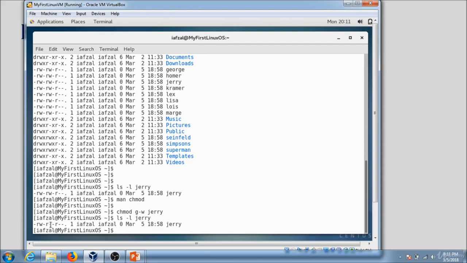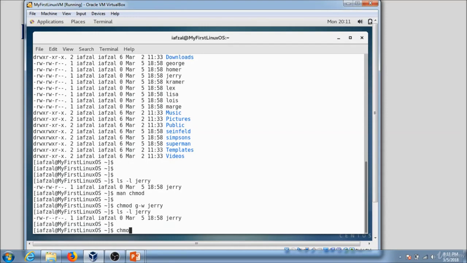So anyone in the group Afzal cannot write to this file. They could still read it, but they cannot write to it. Now I want to remove the read permission from everyone. So the command to do that is chmod. And if you want to do it for everyone, then you use a, as for all, minus r.